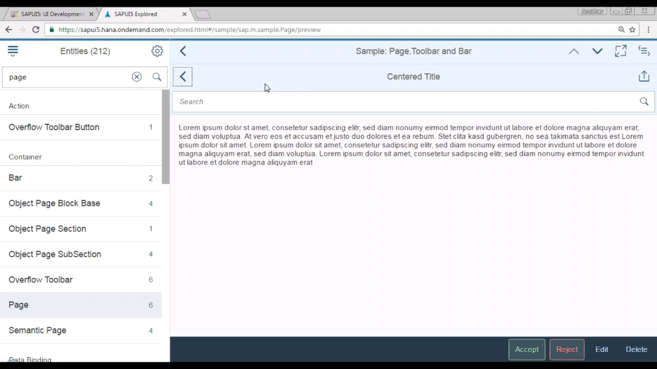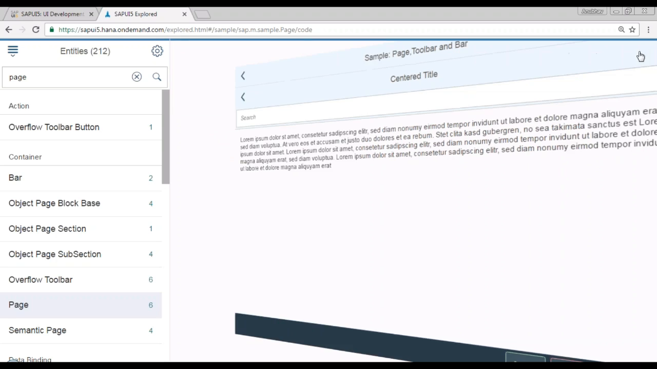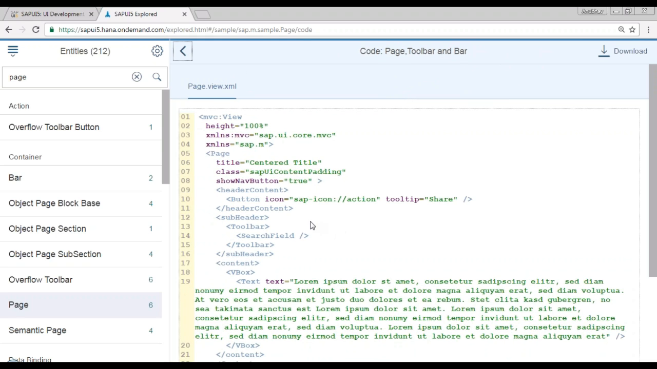So how to do that? Let's check in the code, switch to the view, and I think this property will help us. So show nav button equals to true. The moment I do this, I should get a back button by default added on the top. Show nav button is a property of the page control. So a Boolean value is assigned to this property. So let's go ahead and do this.